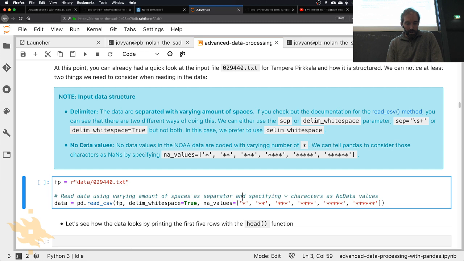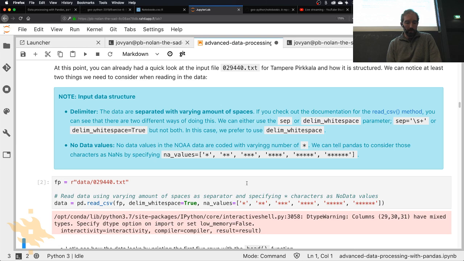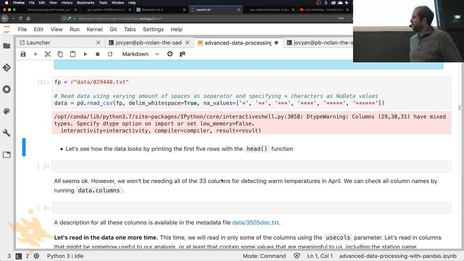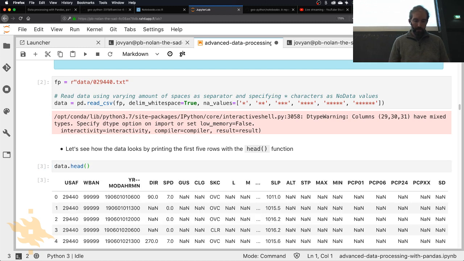With all that said, you can now basically just select the cell and then do Shift Enter to read in the data file. You will get this warning message here. I think everybody will get that warning message, more or less just saying that there are some mixed data type columns. We're not going to deal with those, so don't worry about the warning message. All this is doing is just reading in our file, and if we then take our data file, it's been read in as data, and do data.head, you should be able to see what the data file looks like.